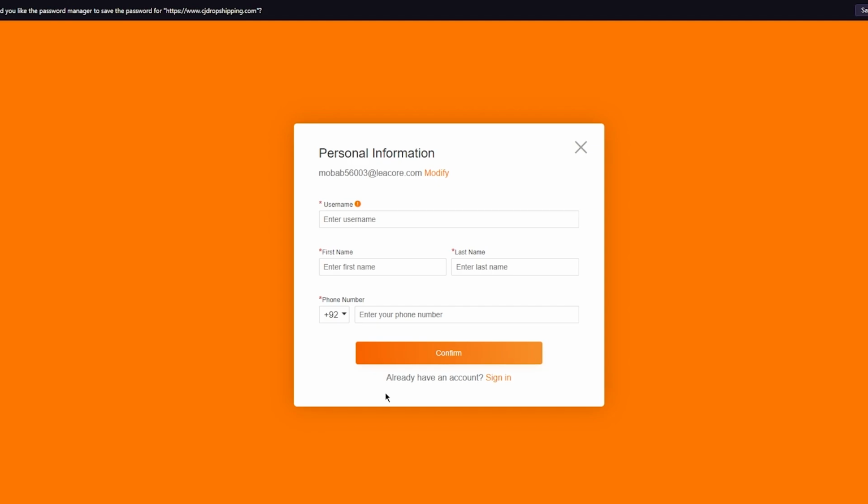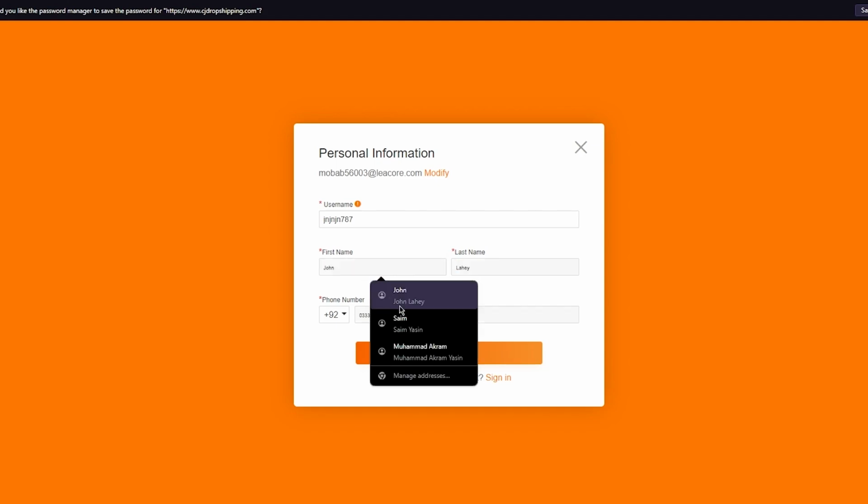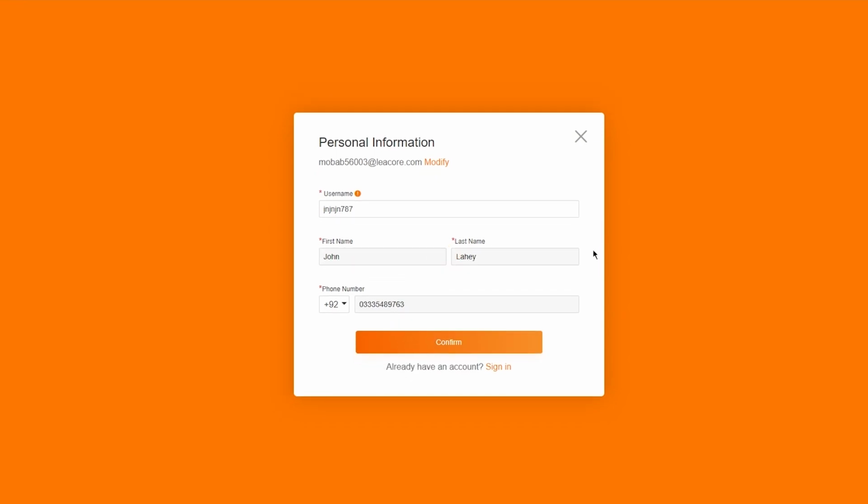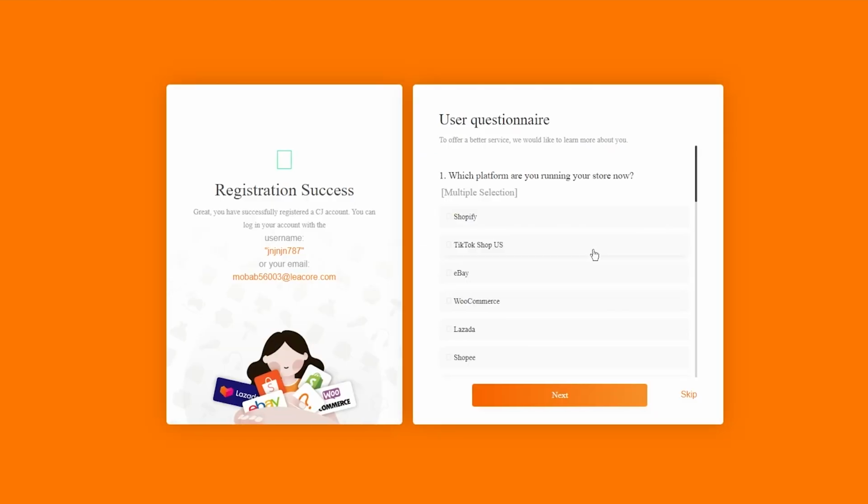So once you go ahead and click on next from here, you're going to add usernames. Then we have first name, last name, and your phone number. Once you've added all these things, you're going to click on continue. And this basically says that your registration is successful and it's going to give you a user questionnaire. So you're going to answer this.